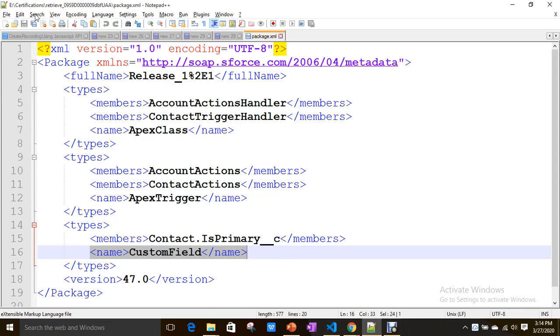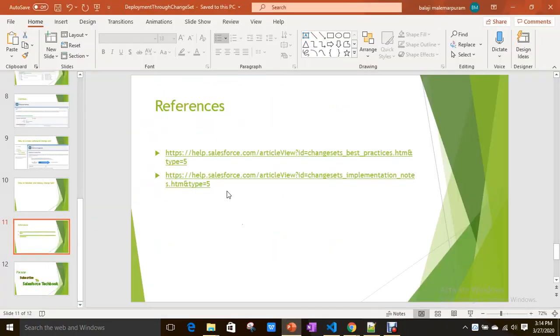Okay, cool. All the best. Please go through these references also. You have multiple things about change sets in this also.